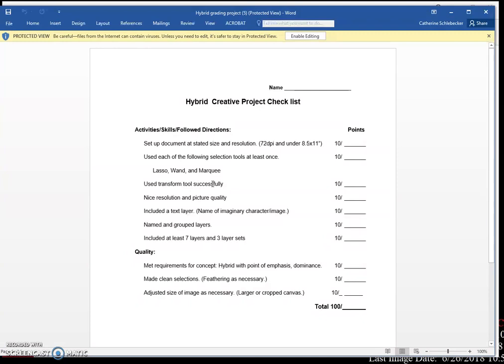You met the concept of a hybrid. Okay, we talked about in class what a hybrid is. You met that concept. You're creating a unified something, you know, an object, a person, a plate, you know, something like that. An animal. And that subject is the dominance of your picture. It's what's dominant in your entire composition.